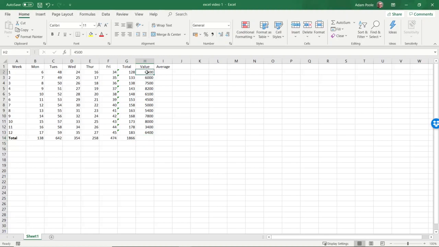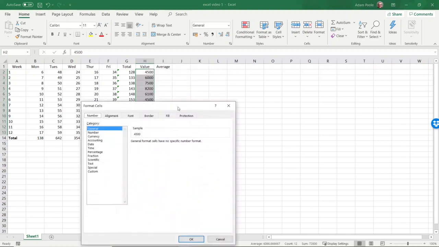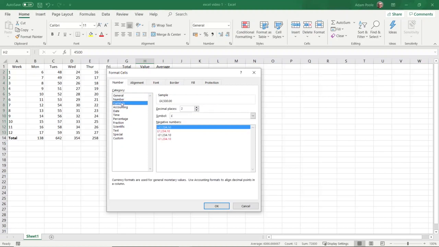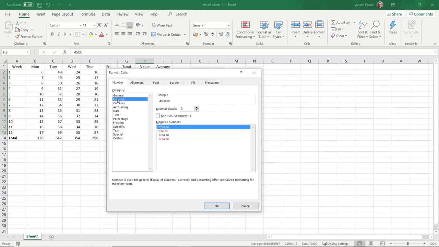If we highlight all of those figures that I've just put in and then right click, we have an option down here called Format Cells. If I select that option, it brings up this dialog box, which allows me to format those cells in the way that I wish. I can have a general cell, numbers, currency, dates, times, percentages, all sorts of things. Even text is quite a useful one, but what I want here is just number.